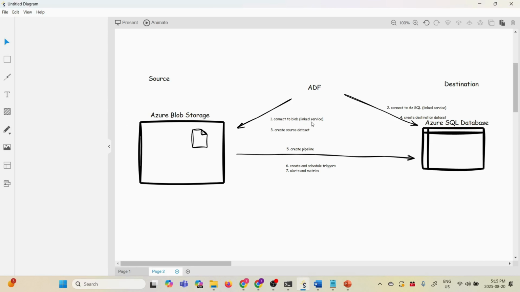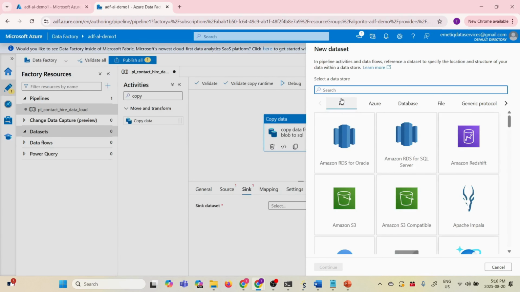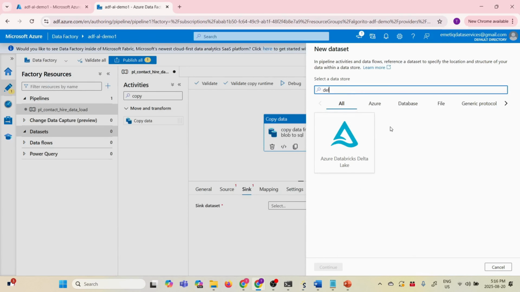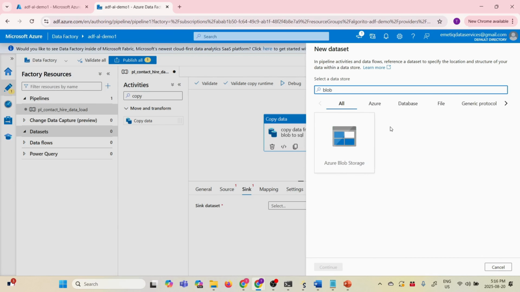Now we need to create two datasets as per this diagram. Source dataset and destination. The source is going to be a CSV file. So here I need to look for CSV or delimited text file. Okay, so sorry. Source is going to be Azure Blob Storage. I need to choose that, and then delimited text. And then when I check here, it's asking for link service. So the prerequisite here is we first should have a link service. Only then we can create a dataset.